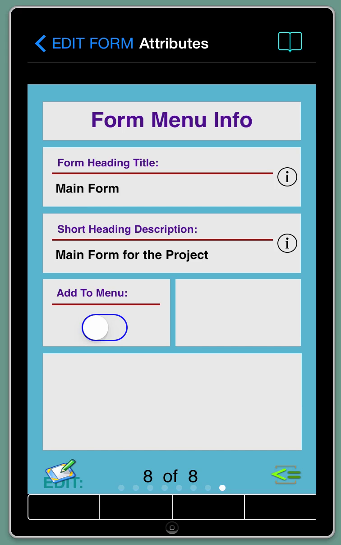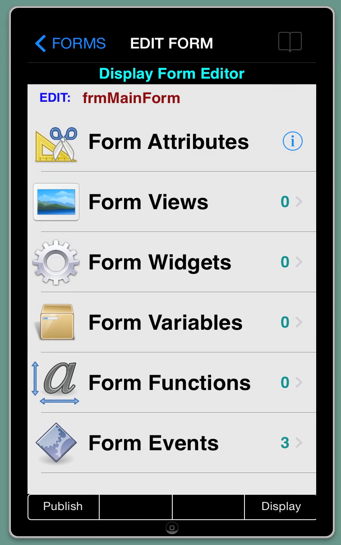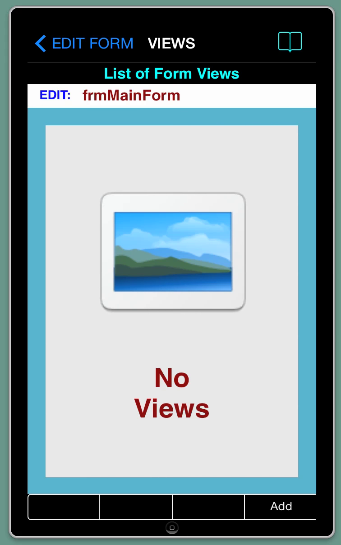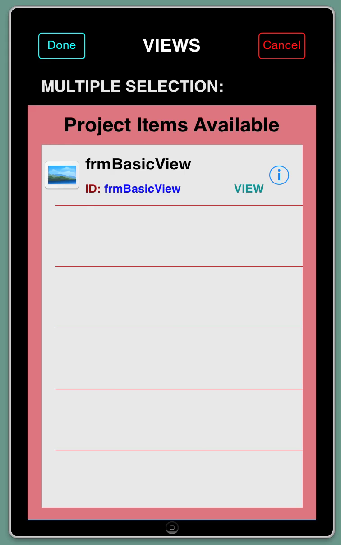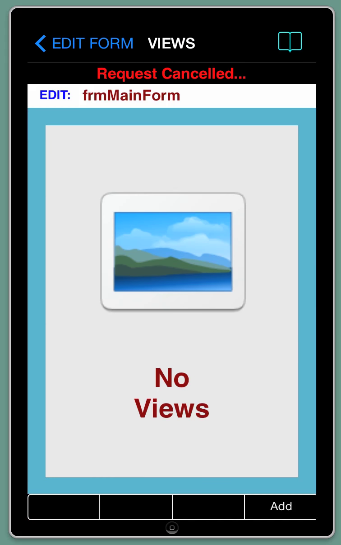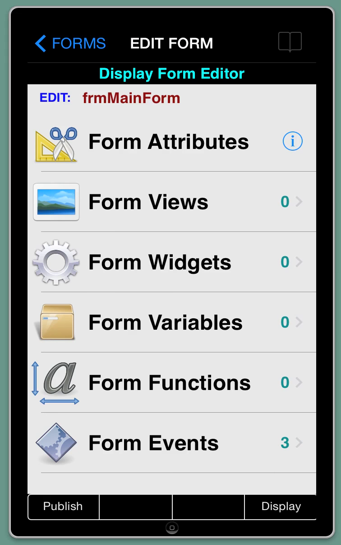All right, so that's the form attributes. Now, if I wanted to add a view, I would select the view option, and now I have to add a view. It says this has no views. If I wanted to add a view, I'd select add. I choose the creation library in this case, and I select the view. And this will put a view on the form. All right? Same idea with the widgets.